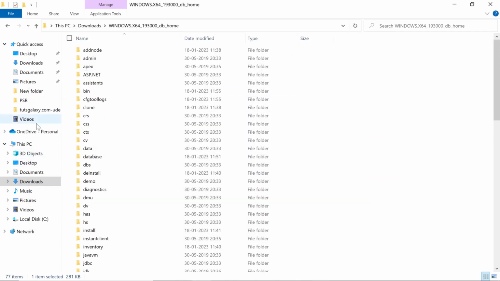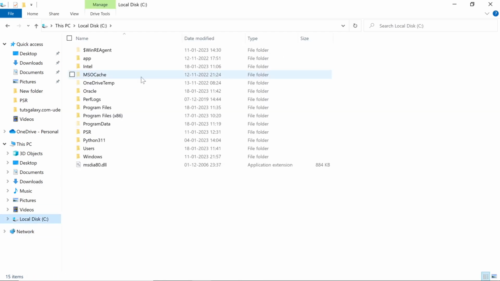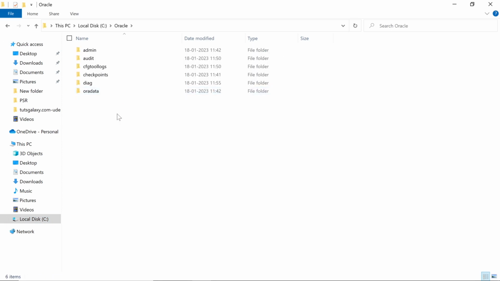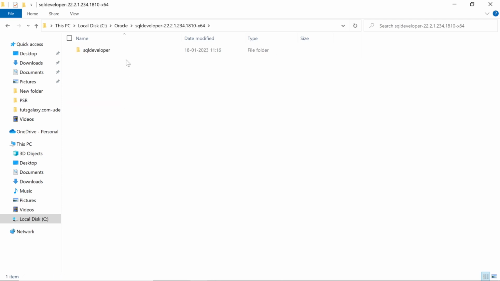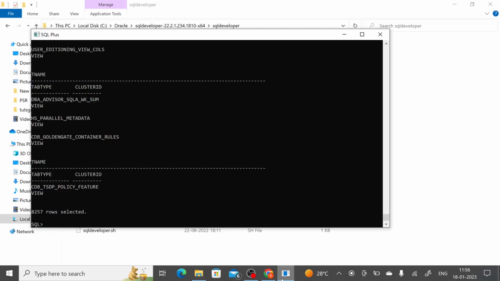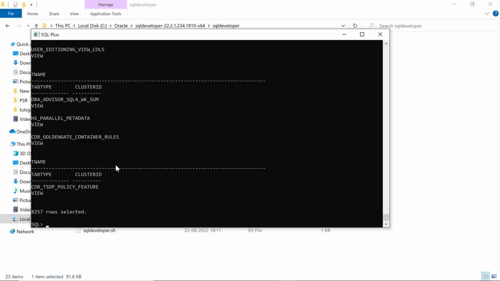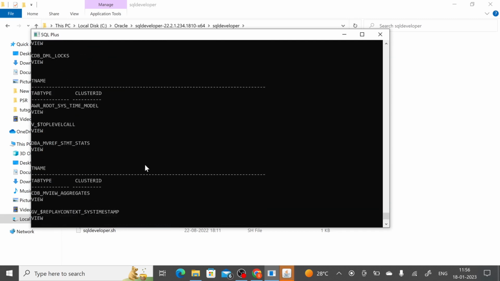So now let us see about SQL Developer. I think you have extracted the file after downloading the zip file. So I just want to cut this file and place it in the folder where I have installed the database. So I'm just going to paste it here and just open this file. You can see there is an SQL Developer application. Open it. As you can see, we have completed fetching the data from the database. There are 8275 rows that have been fetched and these are the tables available.